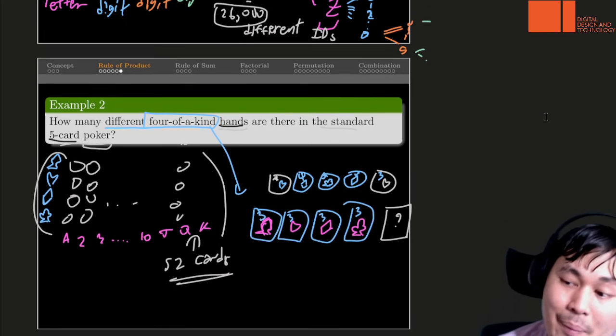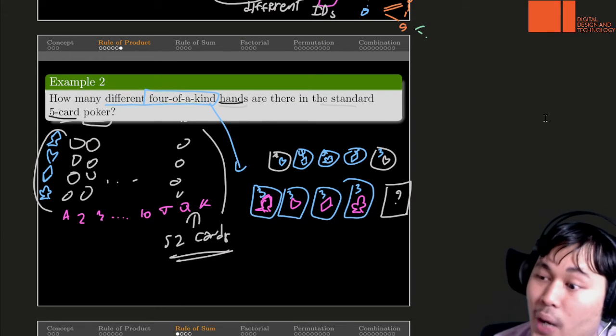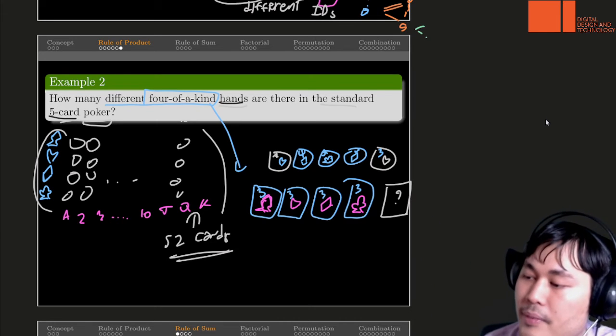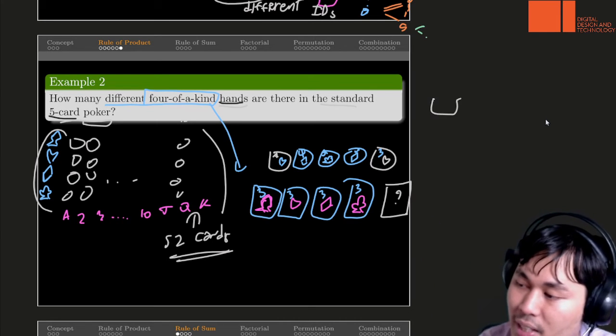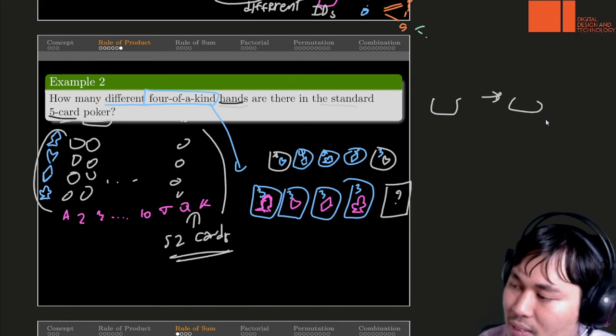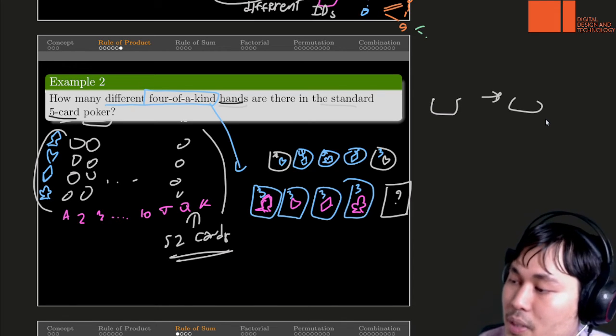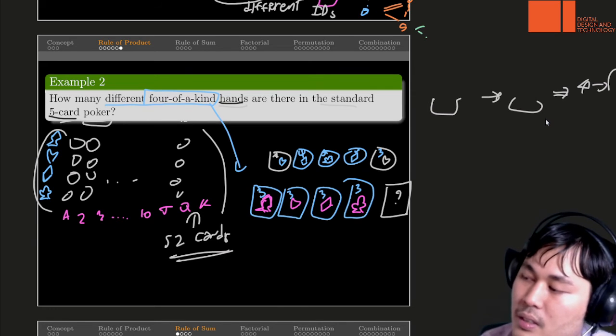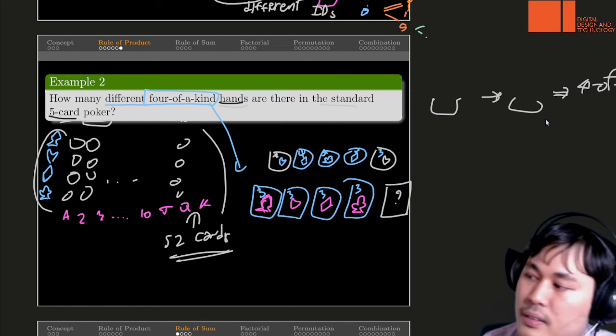Before we can apply the product rule, we have to divide the task into two smaller tasks. What do you do first, and then what? What steps can you perform to get the result you want, 4 of a kind?